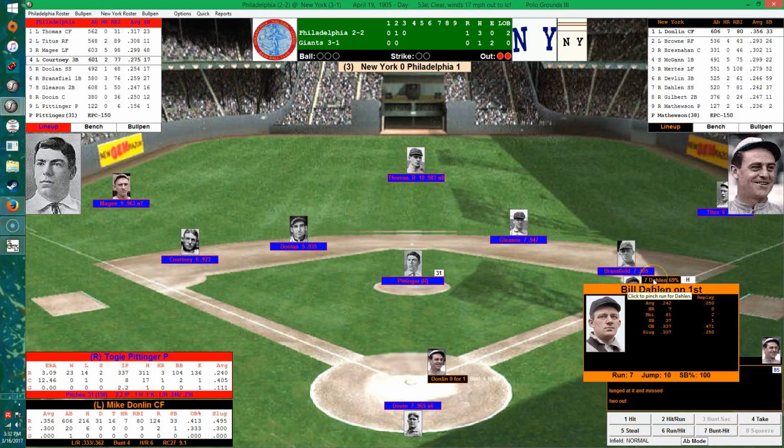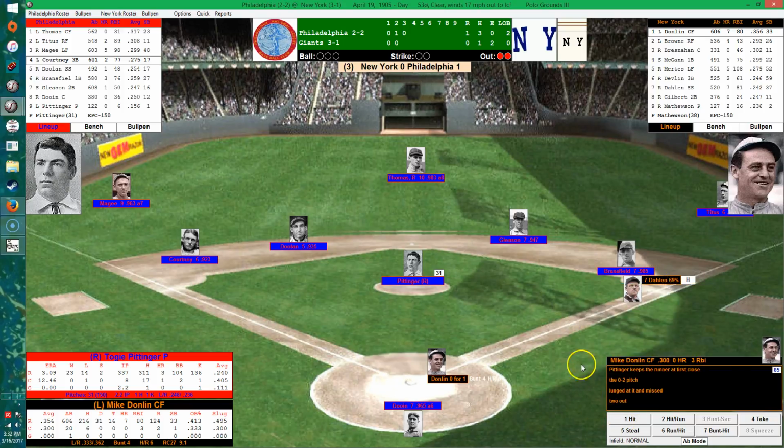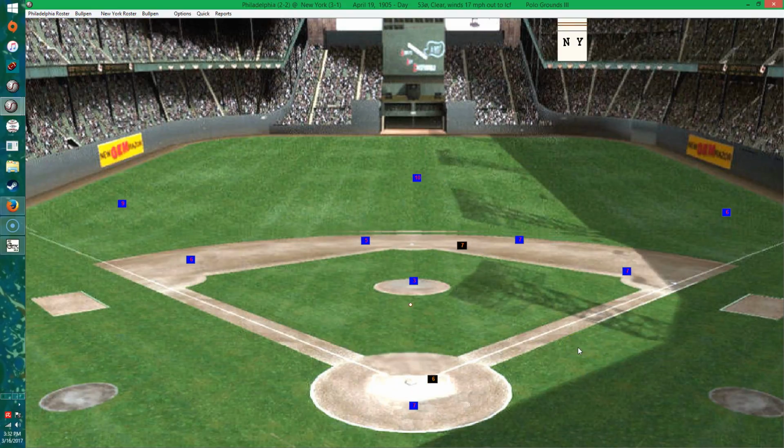Let's see, what's Dahlen here? He does steal 37 bases. I think we might try a run here, try to get him in scoring position. And worst comes to worst, we have the top of the lineup starting the next inning, so I think we're going to try it.